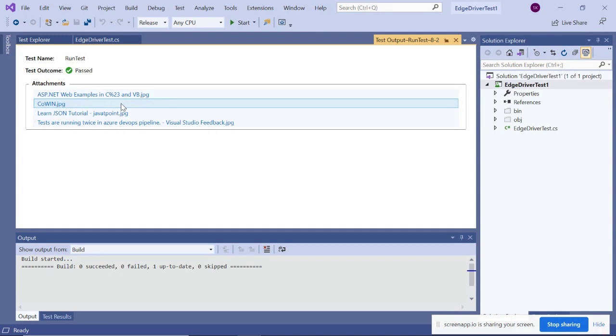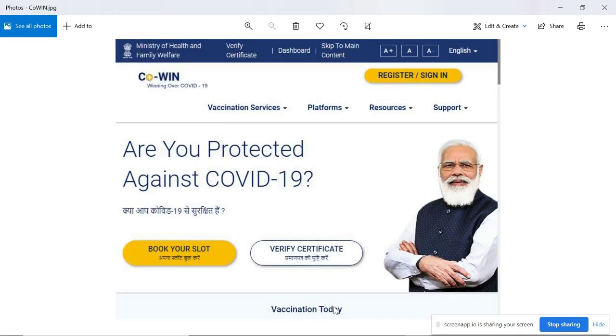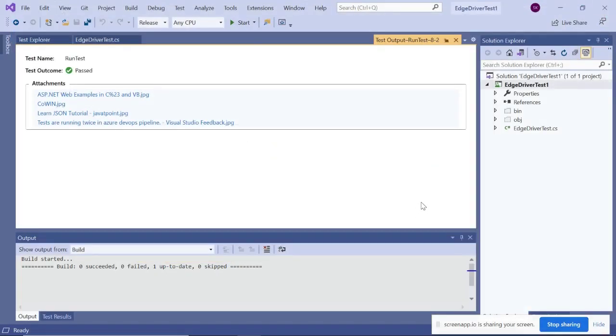Suppose you are logging into the page. Once you successfully log in, you navigate to the next page. Then for all the steps it will have the screen prints. Let me open any of the screen prints. This is the screen print for the COVID application, which most of us have used. Next, I will show you how we can integrate these things into Azure DevOps.